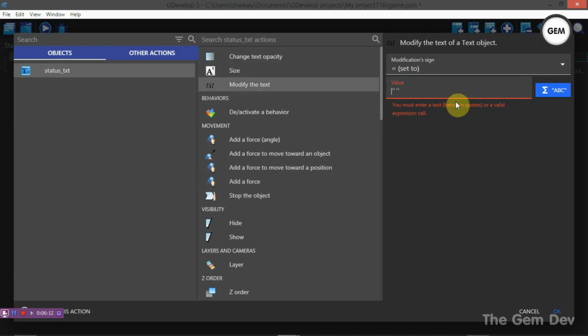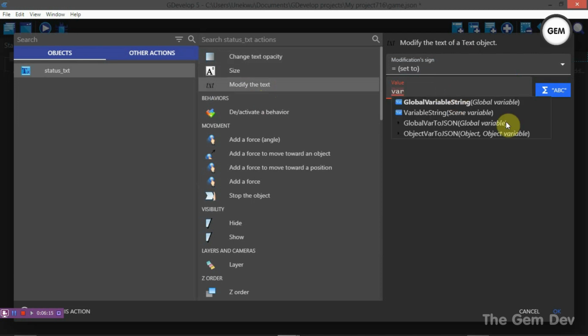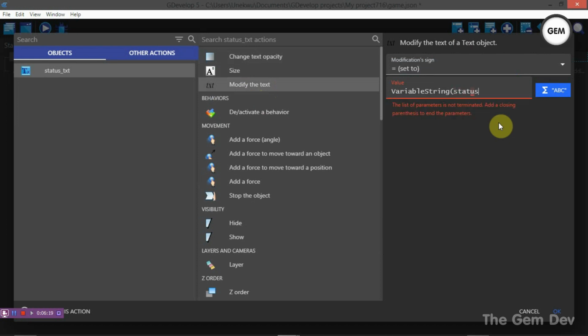Let's create a variable. Let's get a variable here. So variable strings in variable, I would name this status variable underscore underscore variable. Okay, so we have that, and okay.